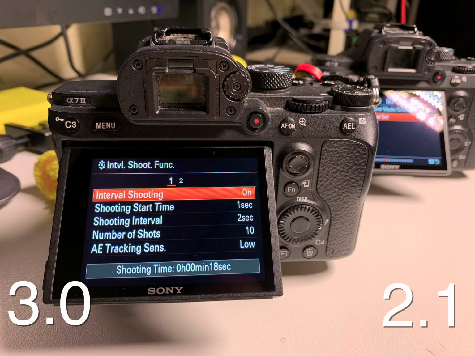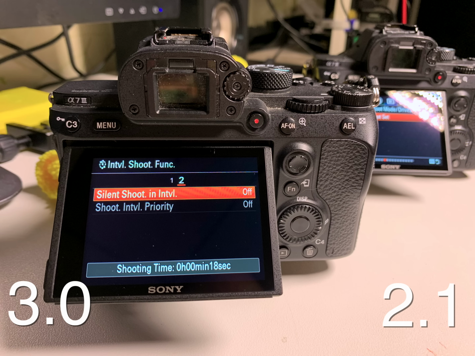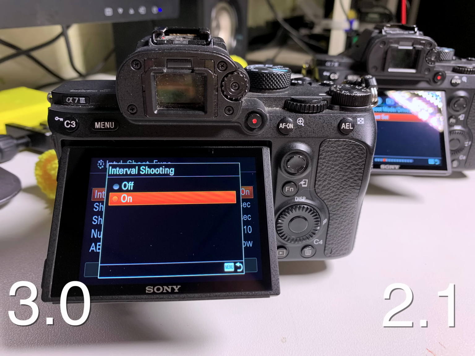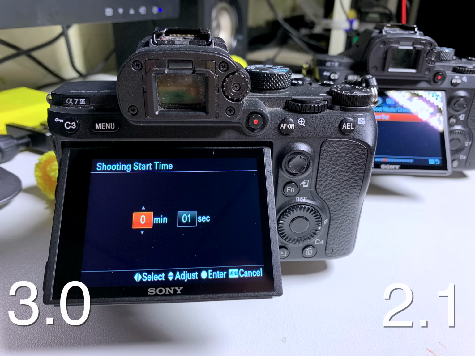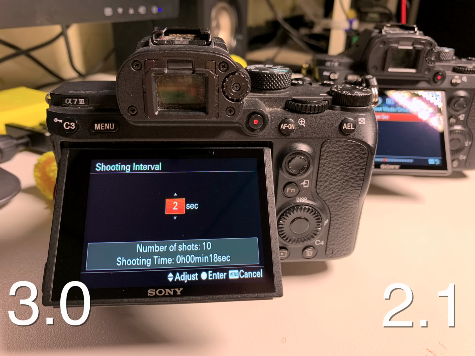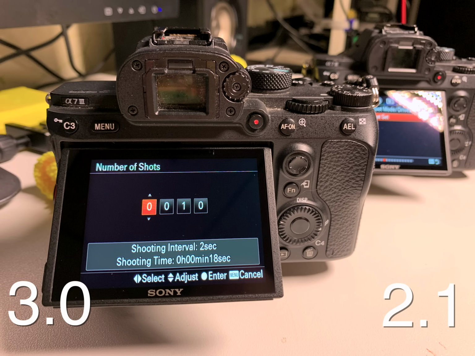Interval shooting on or off, shooting start time, shooting interval, number of shots, auto exposure tracking sensitivity. Second page is silent shoot in interval and shooting interval priority. So obviously on the first page, interval shooting on or off, that's simple. You turn it on or off. The second option lets you decide when you're going to start that interval shooting. So if you want to start it in like 5 minutes or 10 seconds or 1 second or whatever. Shooting interval is how long you want the camera to wait in between shots. Number of shots, well, that should be obvious. How many shots you want the camera to take.